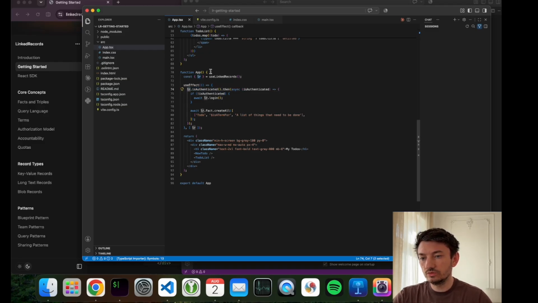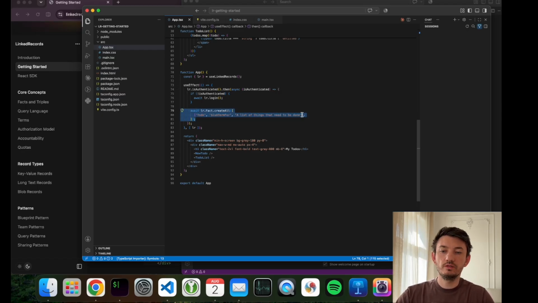This is the linked records object. We say use linked records here, and we're basically checking if the user is authenticated. If he's not authenticated, we redirect him to the login flow. And once he is authenticated, we say we need a to-do term, and then we try to define the to-do term.